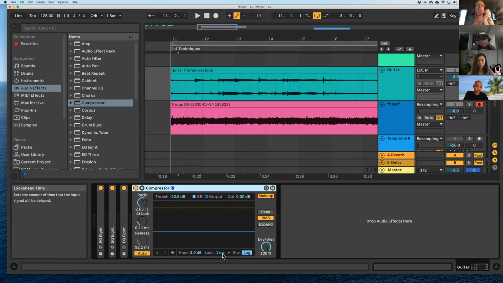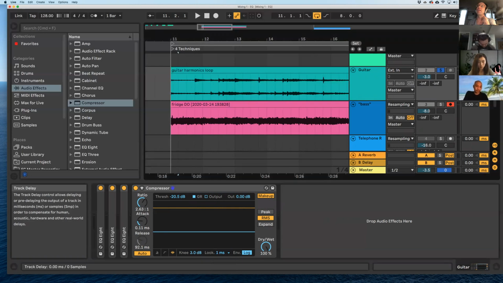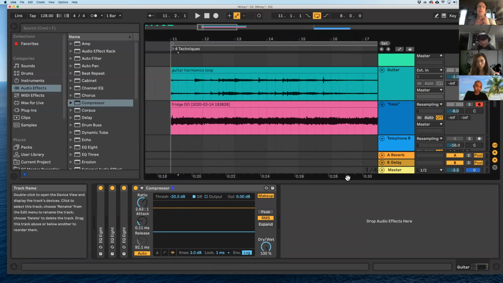So I suppose you get better results with a higher value, but the trade-off is that it makes your track just a little bit later than your other tracks, and you have to adjust to compensate for that, which you can do by opening up the delay over here, and you can adjust any individual track by milliseconds. I almost never do that.